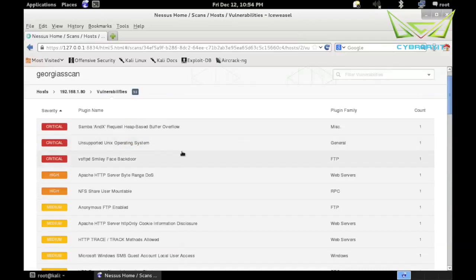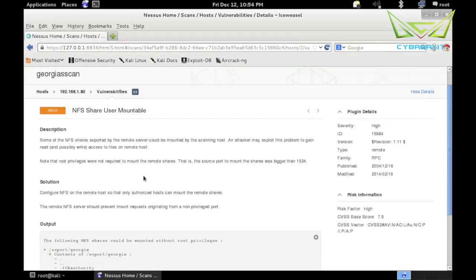So it looks like that one's done. Denial of service. We're probably not going to want to run any denial of services. It says network file system share user mountable. We did see the network file system port. Didn't really look at it yet.